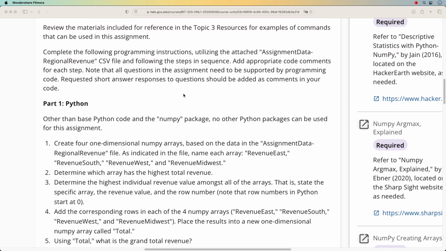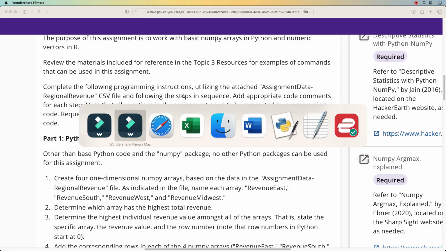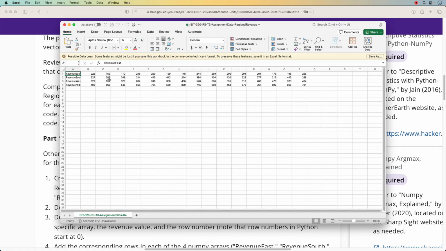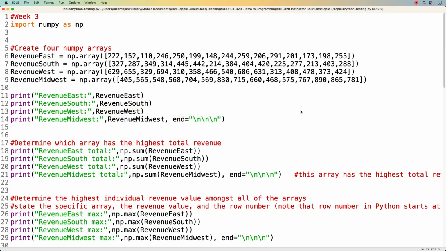So basically the assignment is asking us to use data from a text file, which I've already opened up here. So it's just basically 4 rows, and it's basically revenue data, revenue from the East region, revenue from the South, West, and Midwest, and then these are the individual data points. And so I also took the liberty to write the code so you don't have to see me writing it in front of you and wasting some time.